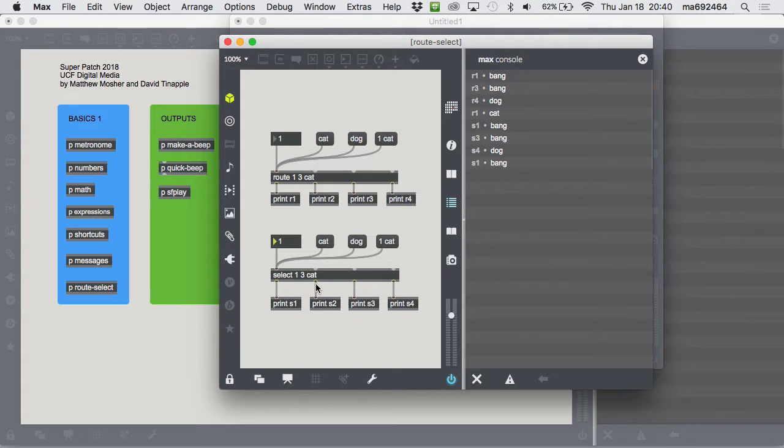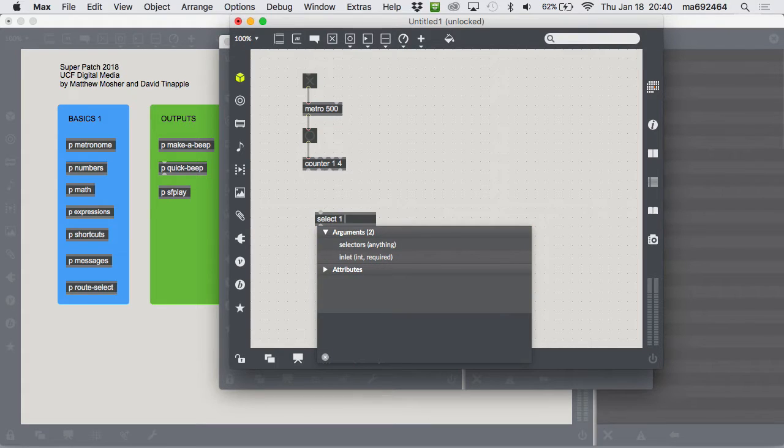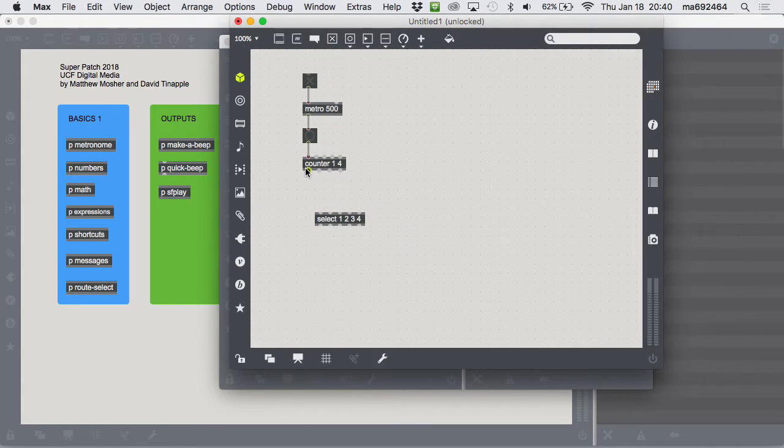Can I understand this way, like the route just kind of goes back over and over, the select just one and end? Yeah, let's look at it with the Metro, and we'll see what happens here. So I've got my counter going. I'm going to use the select one first. And I'm going to say select 1, 2, 3, 4. And I'm going to add 4 bang buttons. If it matches 1, if it matches 2, if it matches 3, if it matches 4.